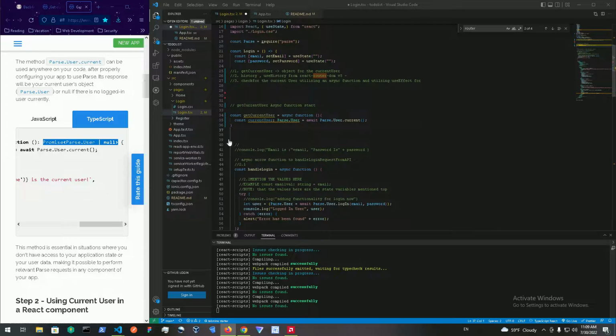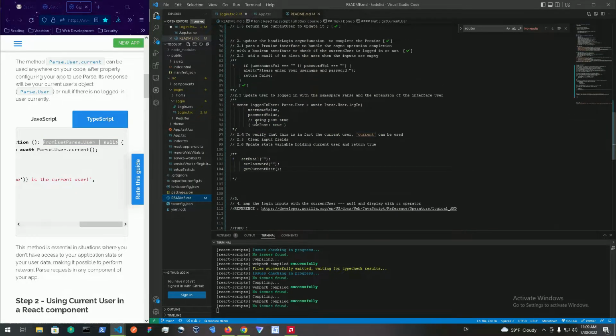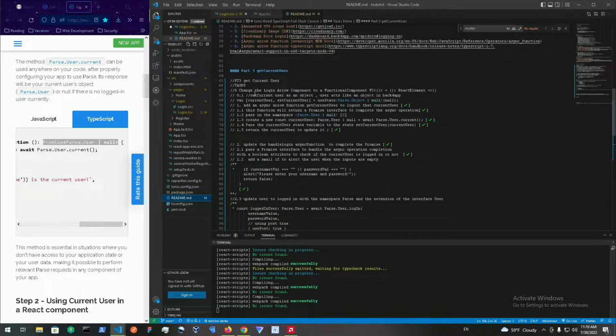And why we are doing this, if we check out the tasks over here, the documentation over here, you're going to find out that we're setting the current user as an object, and user acts like an object in Back4app. So basically we just need to set the Parse current user to just a Parse.Object over here that is basically gonna get the current user with the getCurrentUser.